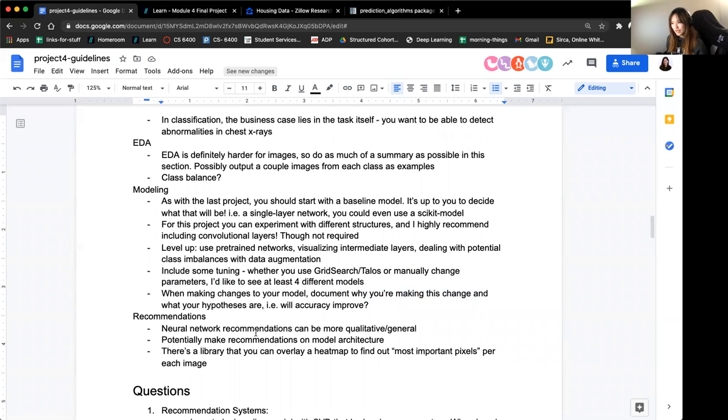With the neural network, recommendations can definitely be more qualitative or general, just because you cannot do any sort of coefficient analysis. And again, the black box nature of it makes it hard to find any meaningful inferential information. You could potentially talk about model architecture in your recommendations. Maybe you can say, with this limitation of time, I didn't have time to try this in my model that you maybe wanted to. Oh yeah, and also there's a library that you can use to overlay a heat map to find out the most important pixels per each image. That's just something that you can do.